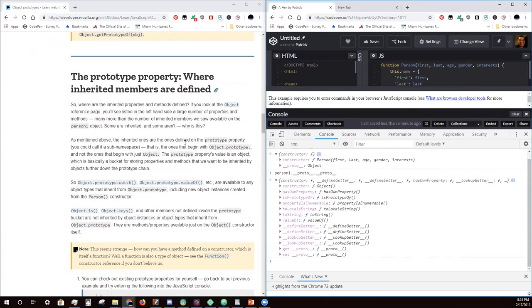The prototype property, where inherited members are defined. So where are the inherited properties and methods defined? If you look at the Object reference page, you'll see listed on the left-hand side a large number of properties and methods, many more than the number of inherited members we saw available on the person1 object. Some of them are inherited, some aren't. Why is this? As mentioned above, the inherited ones are the ones defined in the prototype property. You could call it a sub-namespace.